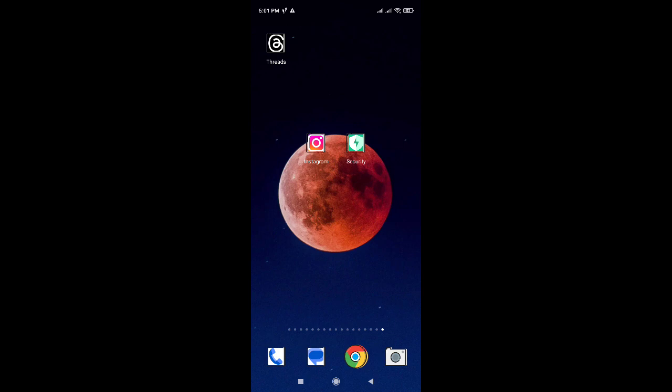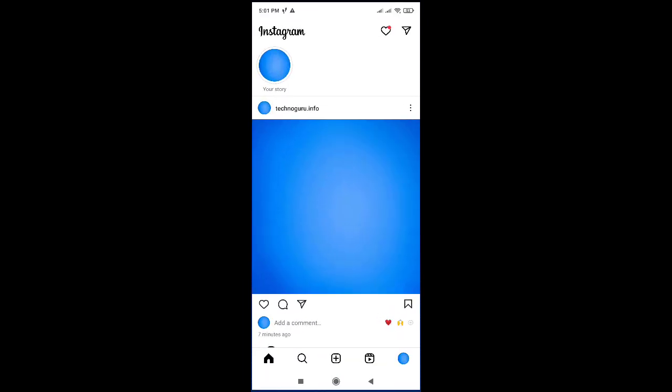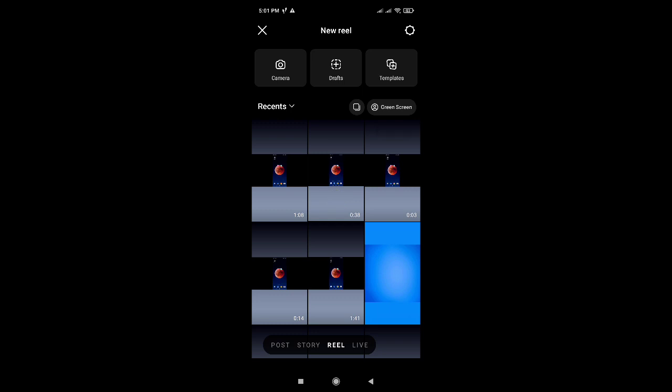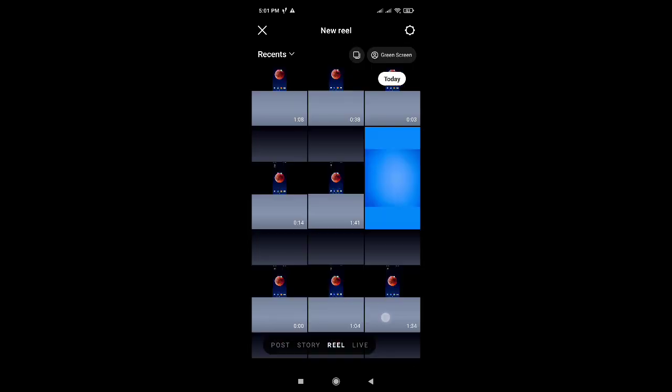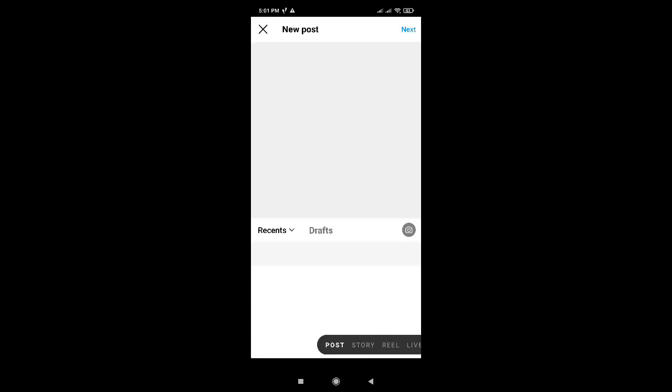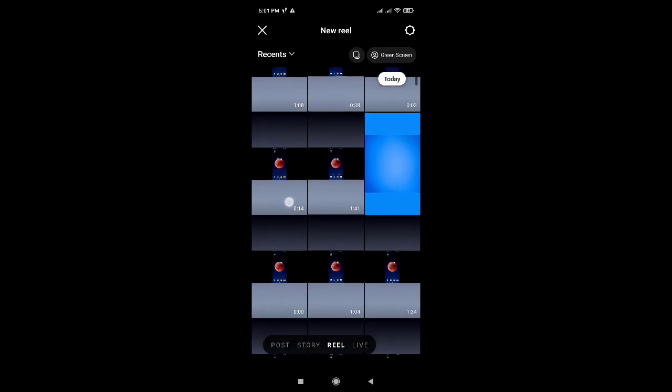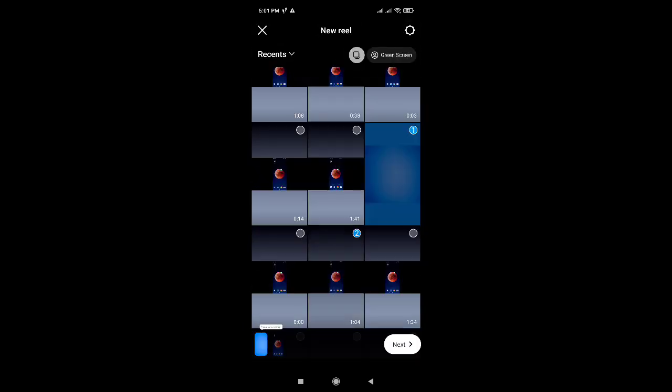First you need to open the Instagram app on your phone, then click on the plus in the center of the screen, and here you can take reels, select reels, and here just hold on the first photo, and here click on the select.